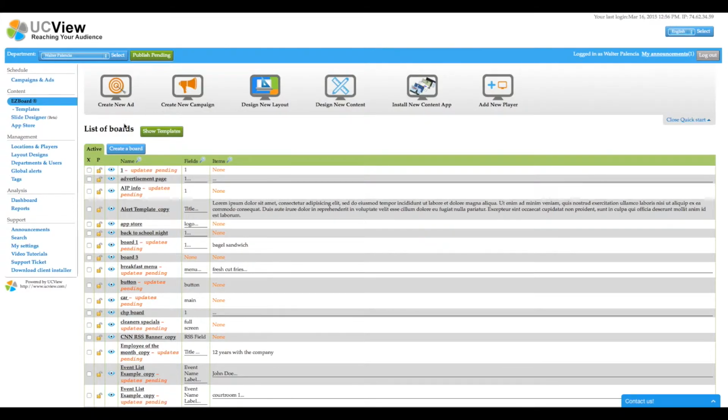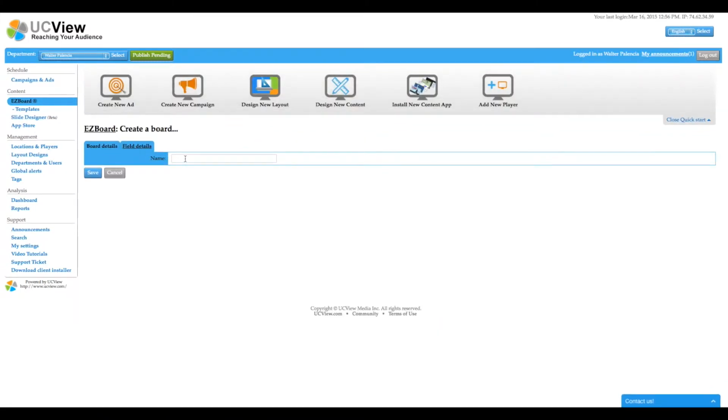In this EZBoard tutorial, we're going to create an EZBoard with a list of items. So we're going to start by creating a new board. We're going to click on Create a Board. And this time we're going to go ahead and name it with a list of events. So I'm going to create a back to school night list of events. So I'll type back to school. Go ahead and click Save.